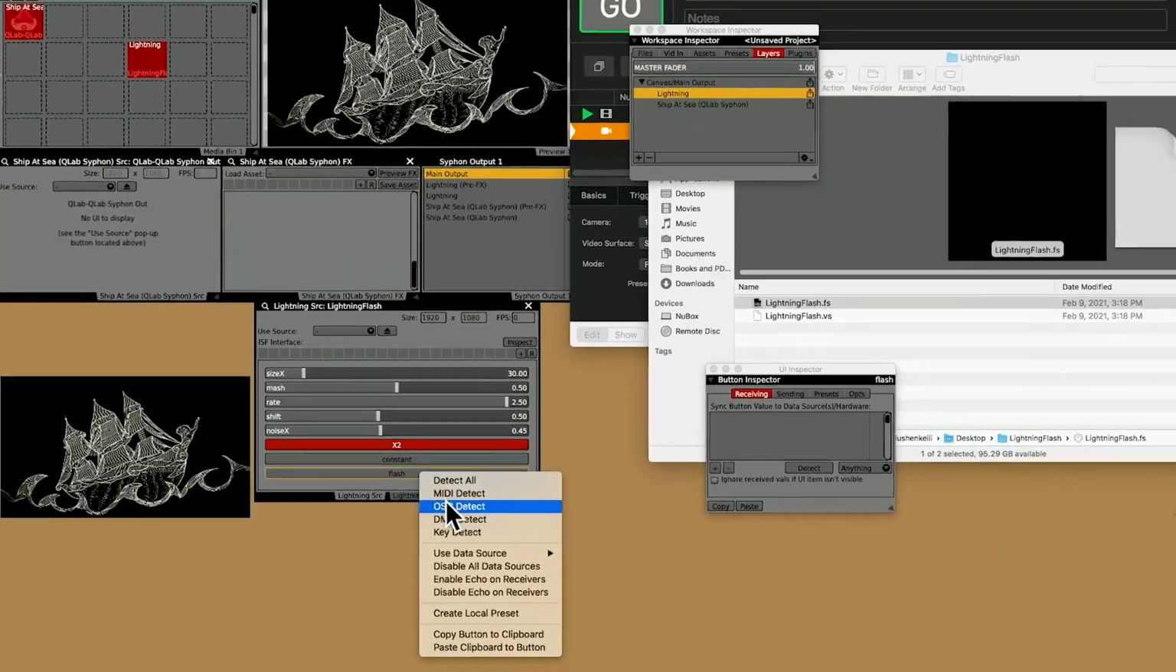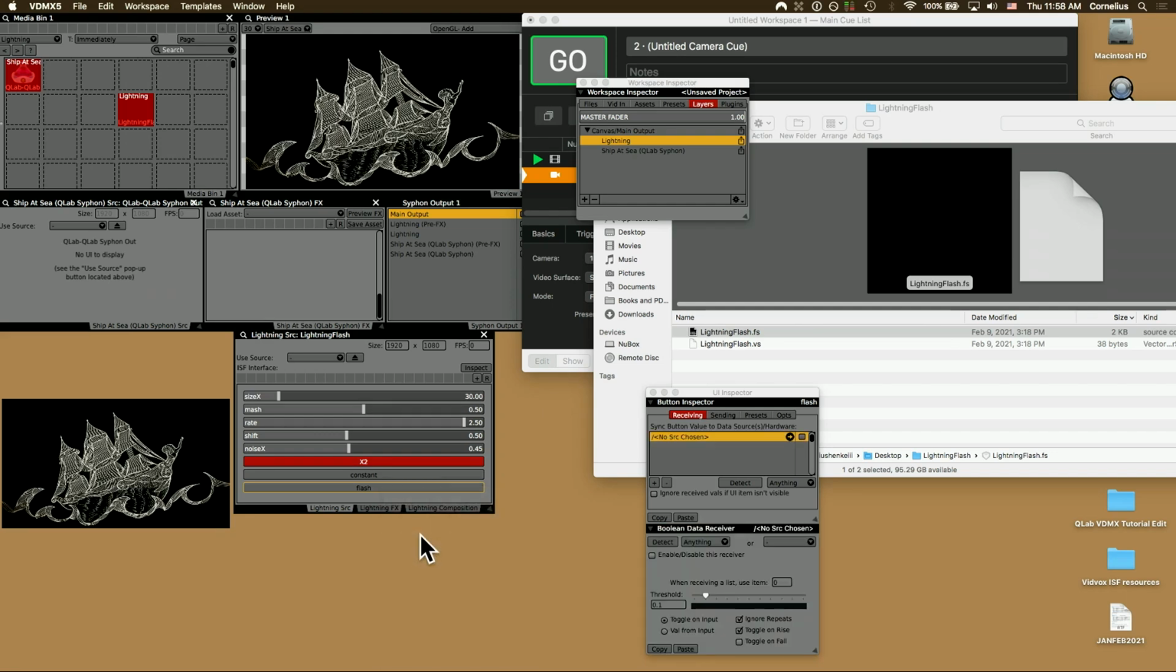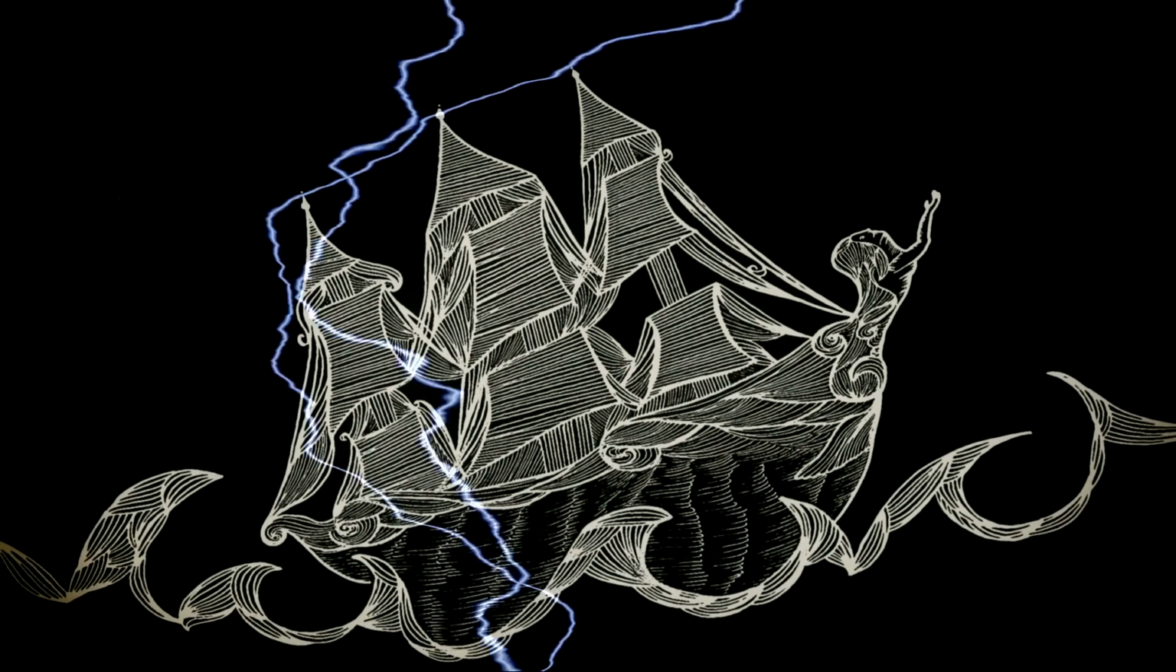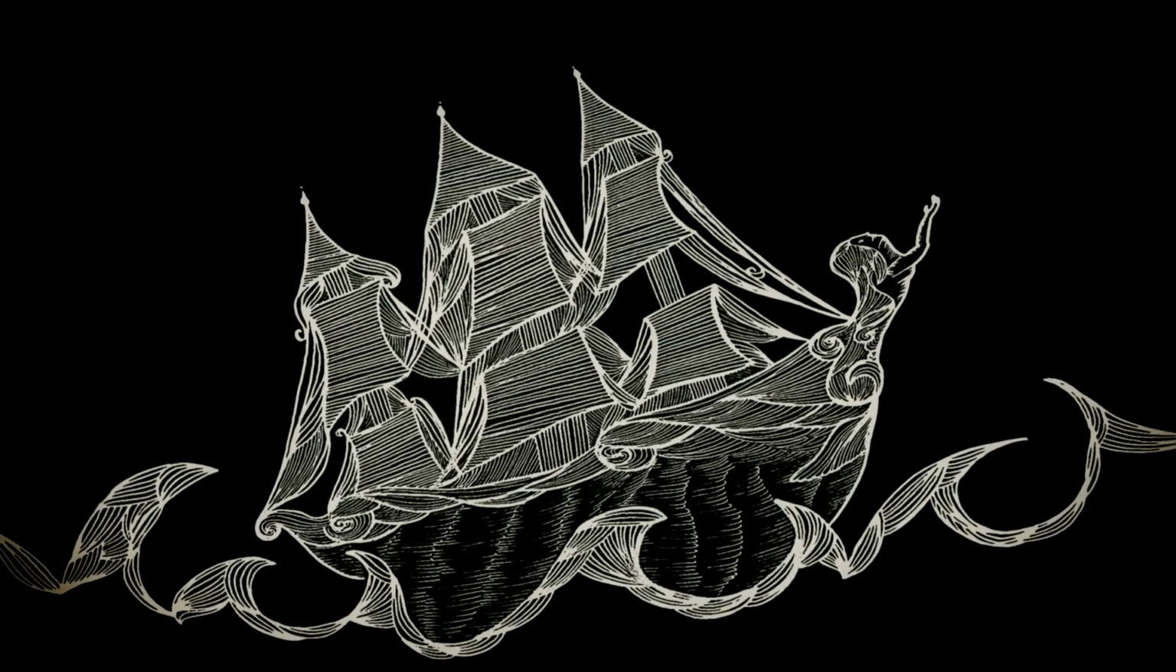I'll pair that to a key on my controller. And now if I hit spacebar and hit that key, you'll see that I'm creating a flash over top.